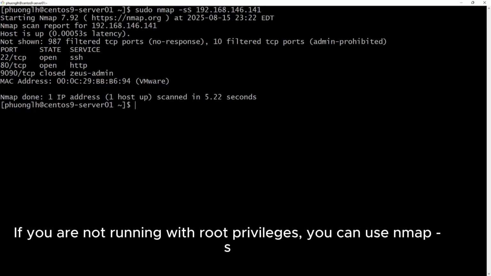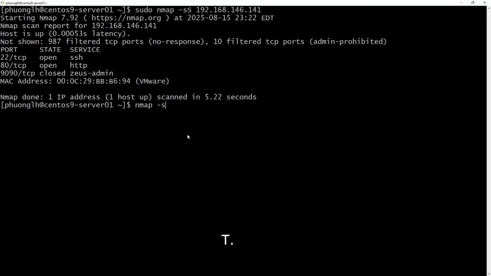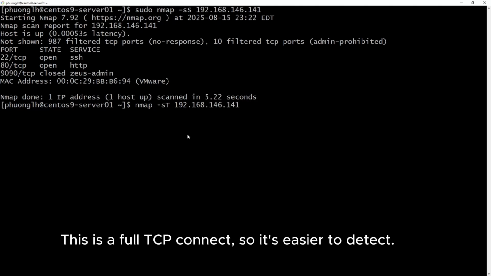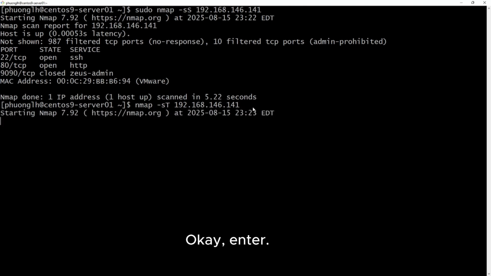If you are not running with root privileges, you can use nmap -sT, uppercase T. This is a full TCP connect, so it's easier to detect. Okay, enter.